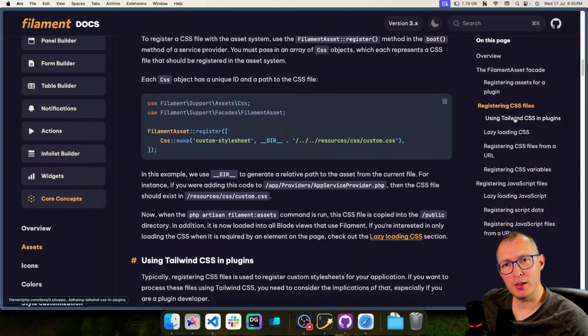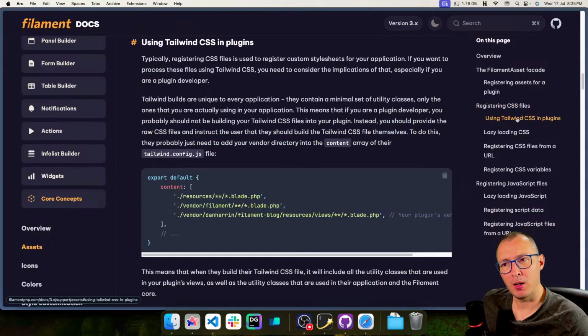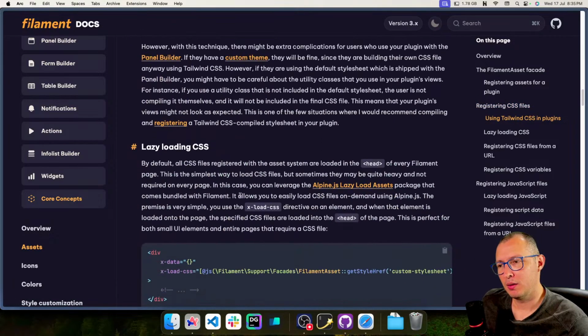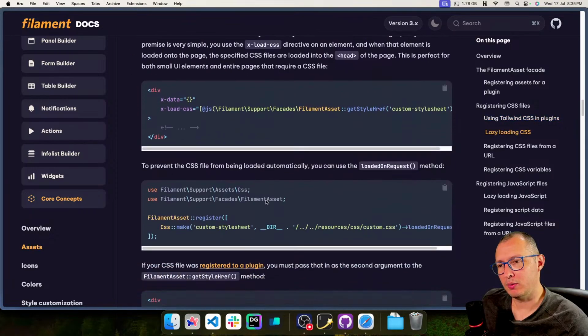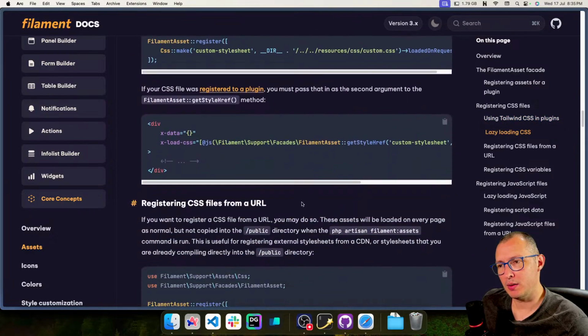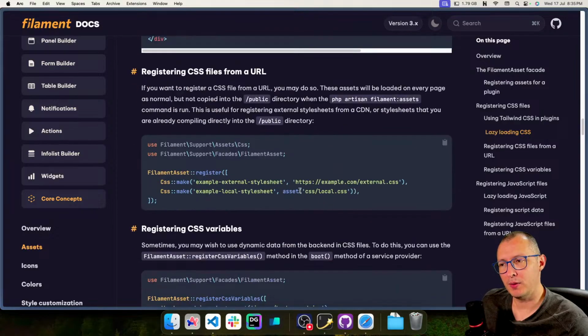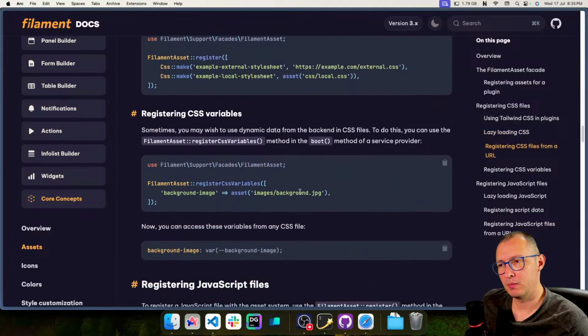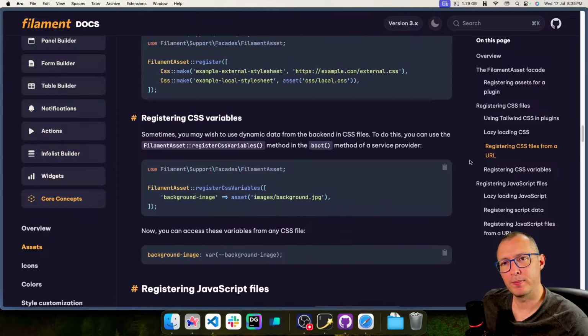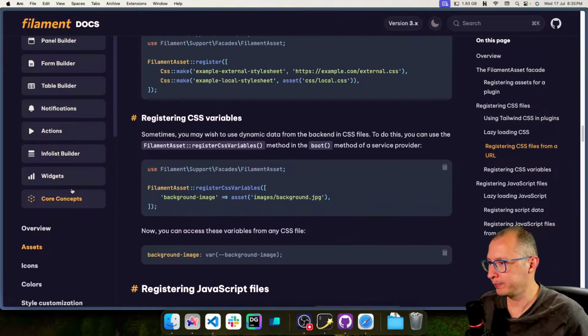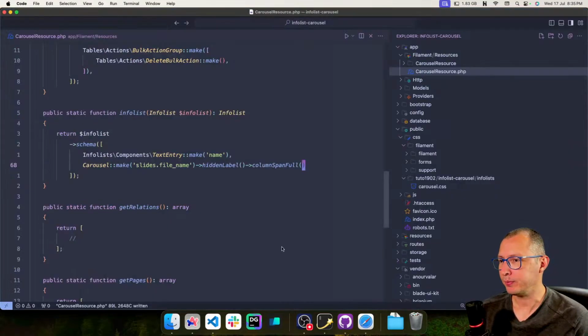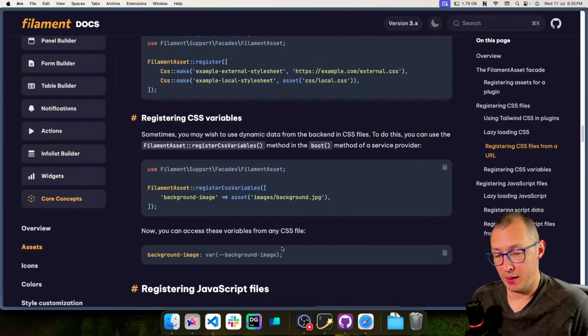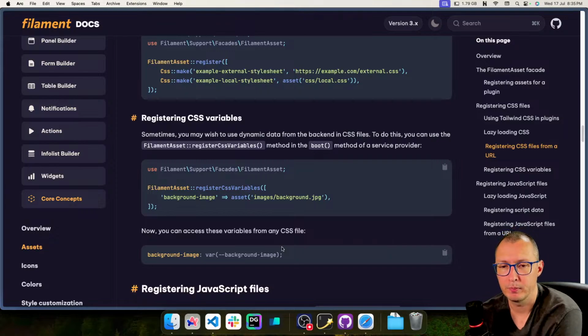Lazy loading CSS, using Tailwind CSS in plugins. I think this one I read. This is where I got the idea of using Tailwind CSS, a compiled version of it. But yeah, this is a good place to start reading. In any case, we have a working plugin now.